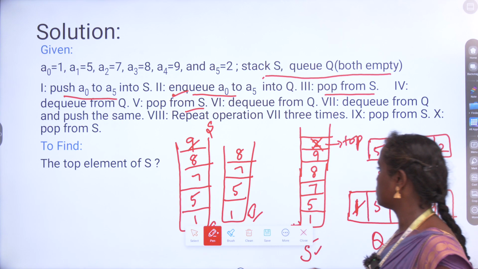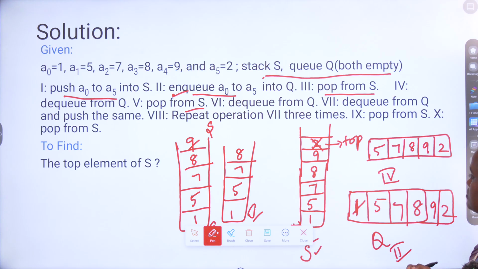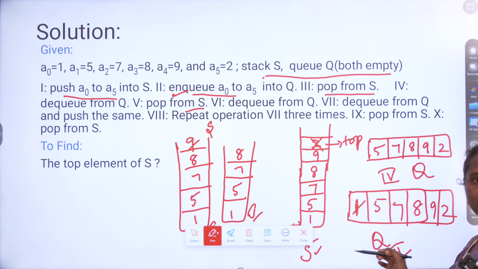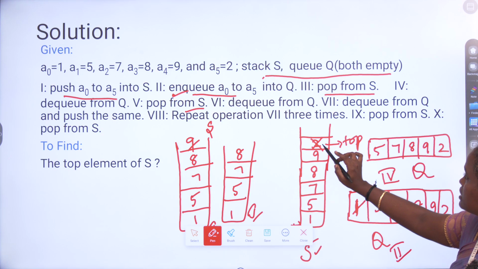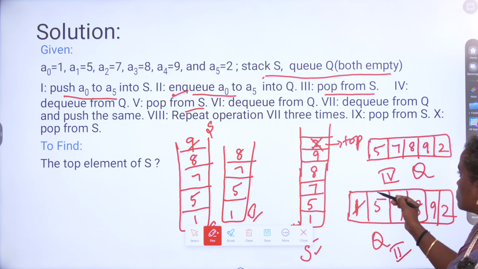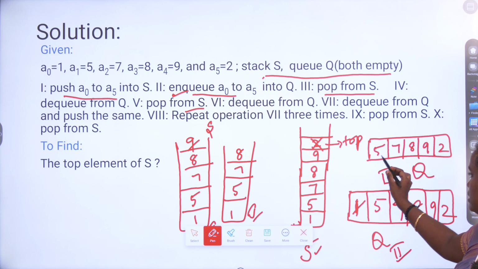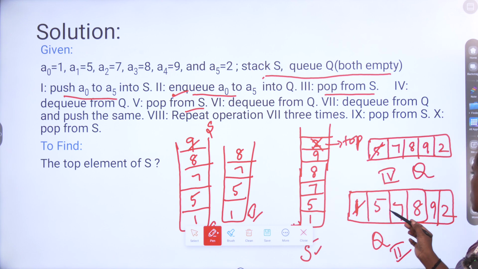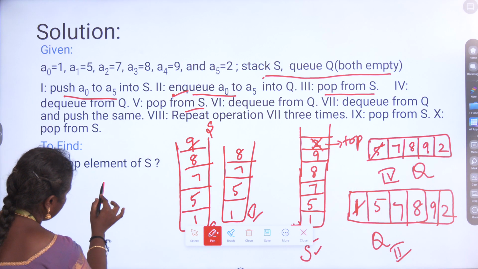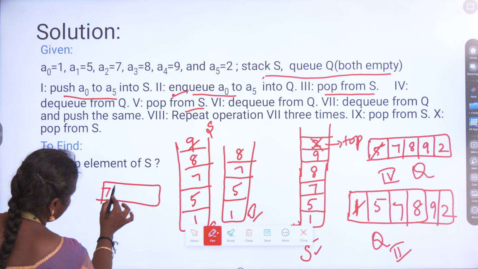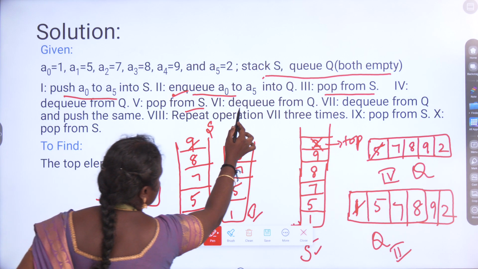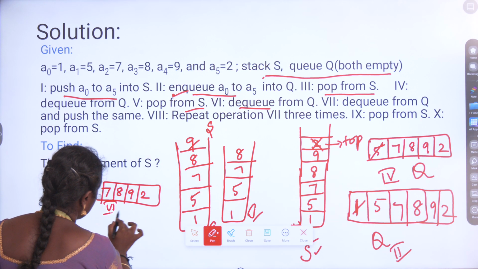Okay. Now what is the next thing they have given? dq from q. Now this is q, right? dq from q means we have to remove an element from q. So from this, 5 is the first element. So what will be the result here? The result will be 7, 8, 9 and 2. This is number 6. Clear?